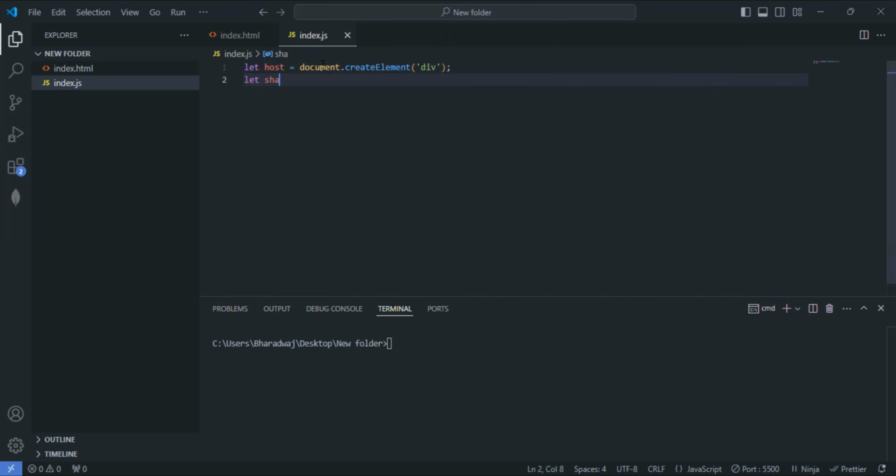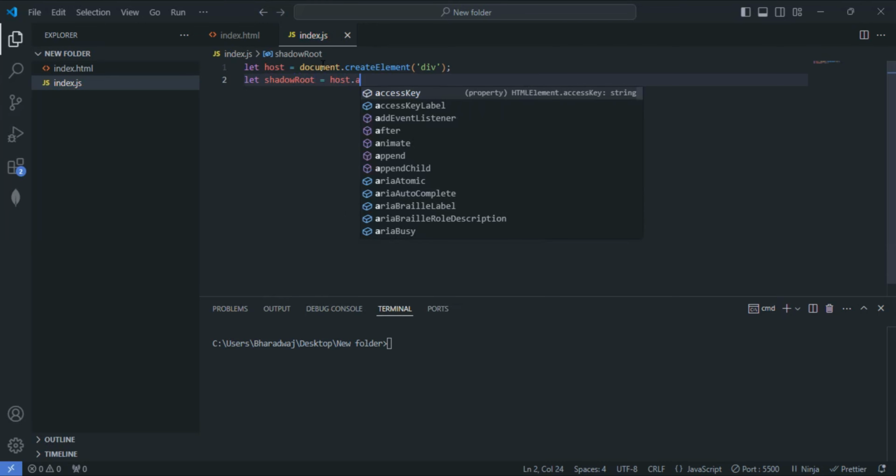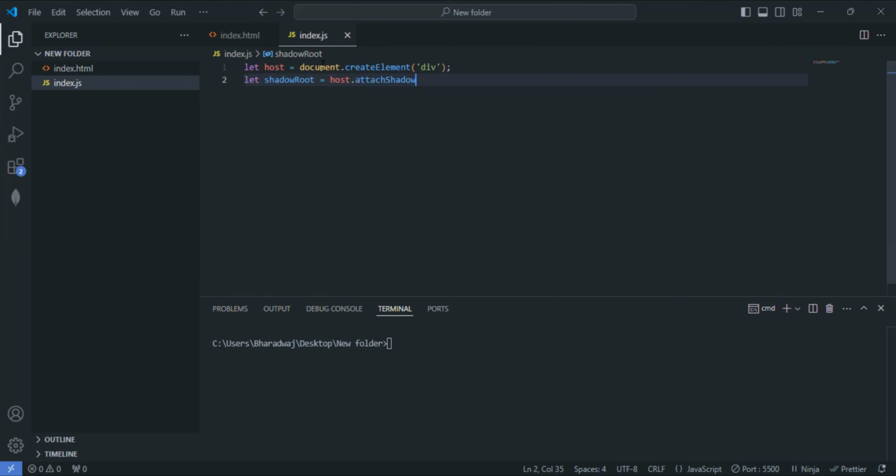And let me make use of the variable name shadowRoot here. I'll just give, in my case, host.attachShadow, and let's keep the mode open. To keep the mode open, we have to give mode and within the strings, open, right? I hope this is clear.